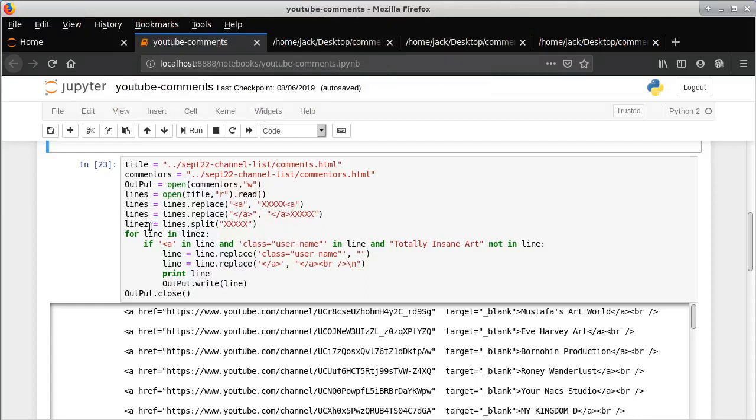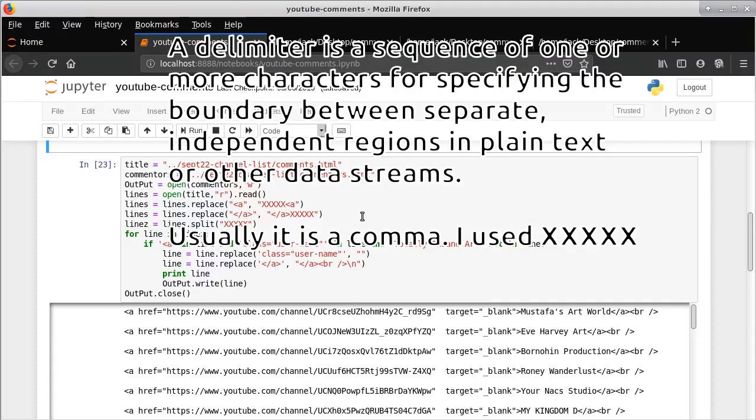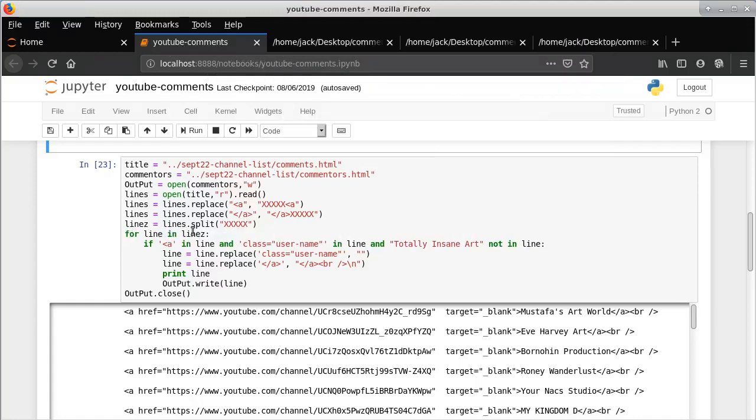Now I want to split those lines. I want to divide those lines into sections, and those dividers are the 5 X's. Now I say, take a line in those split lines, and if A is in the line, and the class username is in the line, and my name isn't, list them.